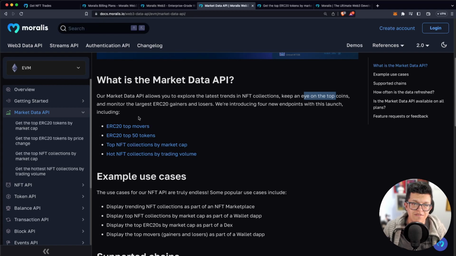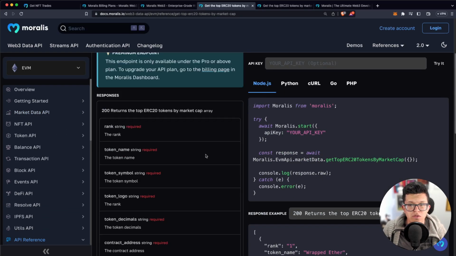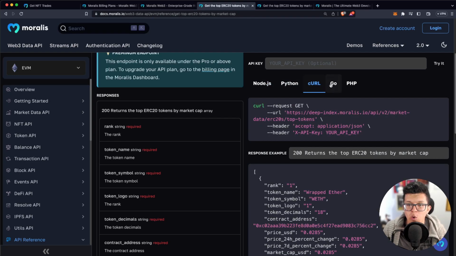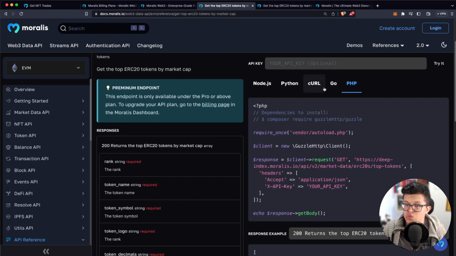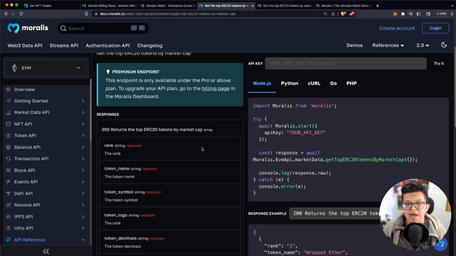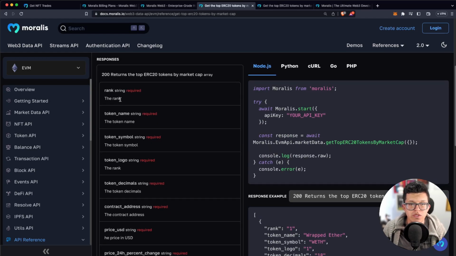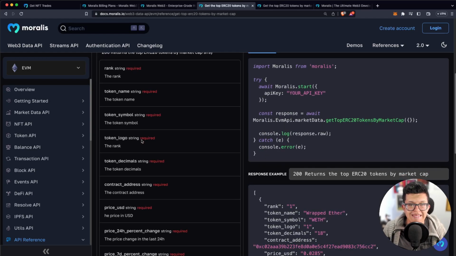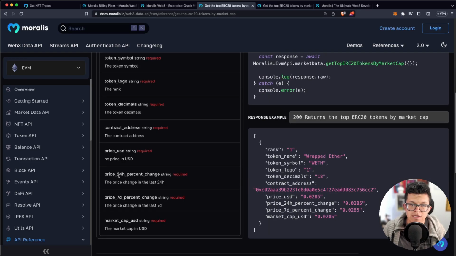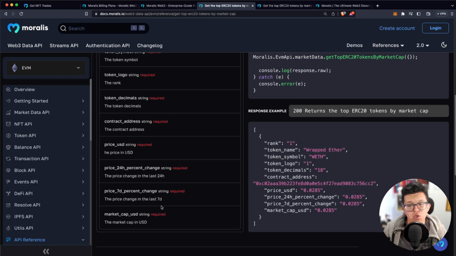So for example, if we take a look at the ERC20 top movers, we have information about how we can implement this using different programming languages, and also here you are going to see all the information we are going to get as a response, such as the rank, the token name, the token symbol, the logo, the decimals, the contract address, the price in USD, the price change in the last 24 hours or 7 days, and also the market cap in USD.